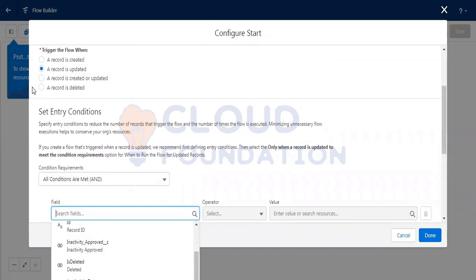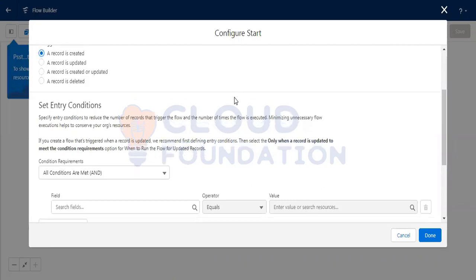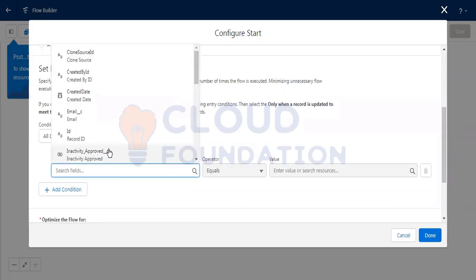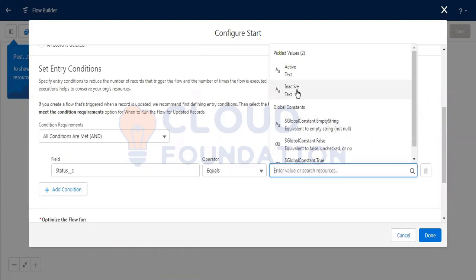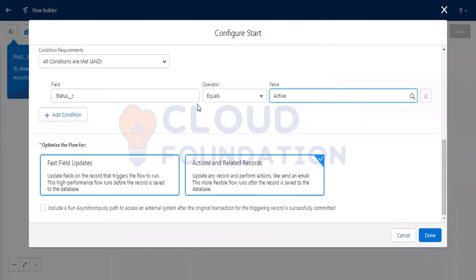Sorry for that. So this scenario is when the record is created. When the record is created, I am setting status as active. I want source as direct. So when the record is created, the condition is when status equals active. Here we have two options.